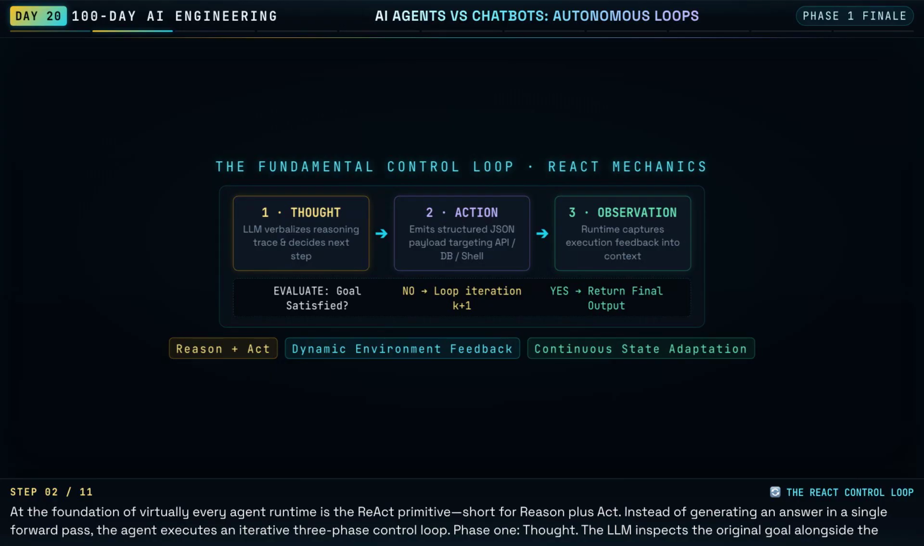Phase 2, action. The model emits a deterministic command, typically a structured JSON payload targeting a specific API endpoint, database query, or sandboxed shell script. Phase 3, observation. The agent runtime intercepts the tool call, executes it in the external environment, captures the raw execution output, and appends that observation back into the model's context window.